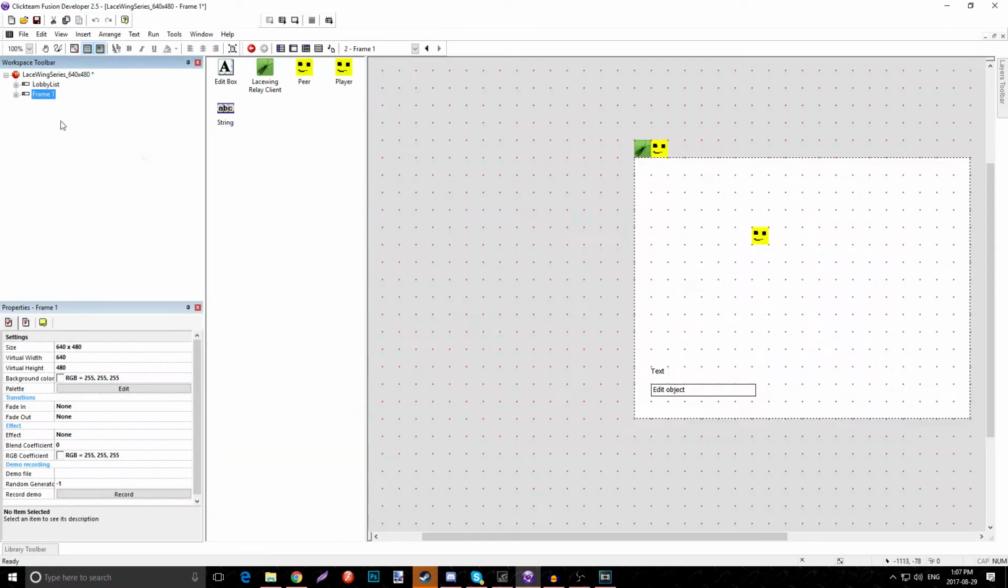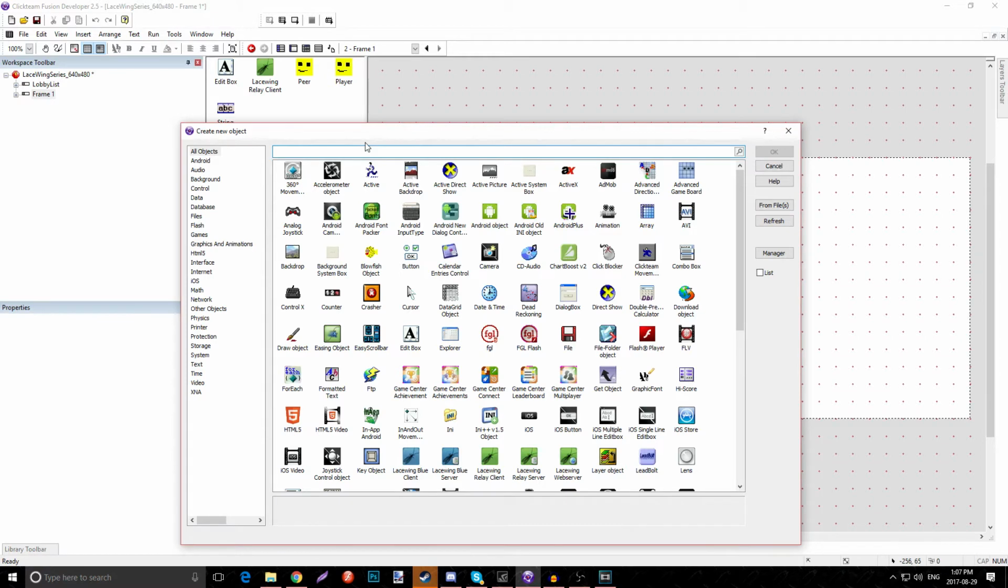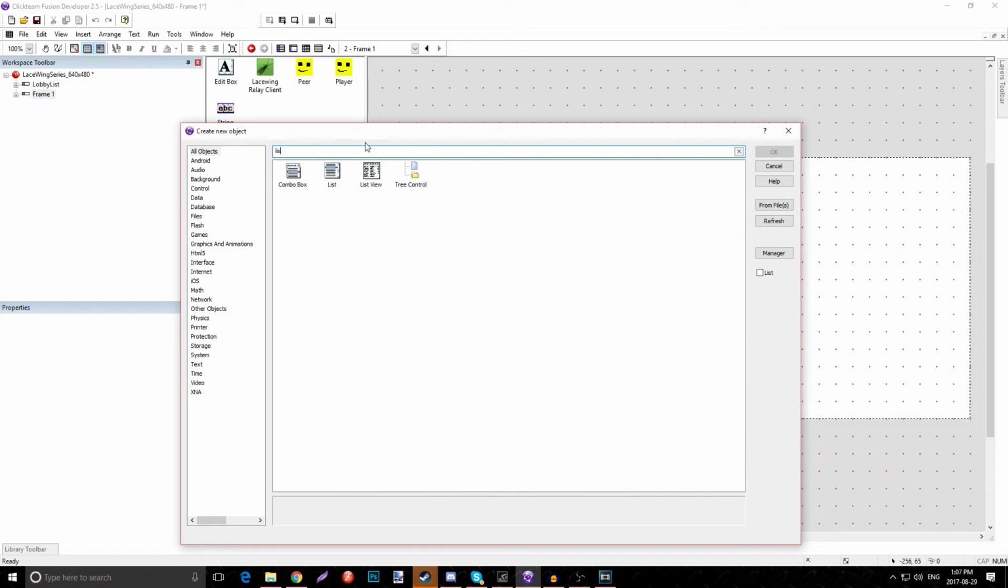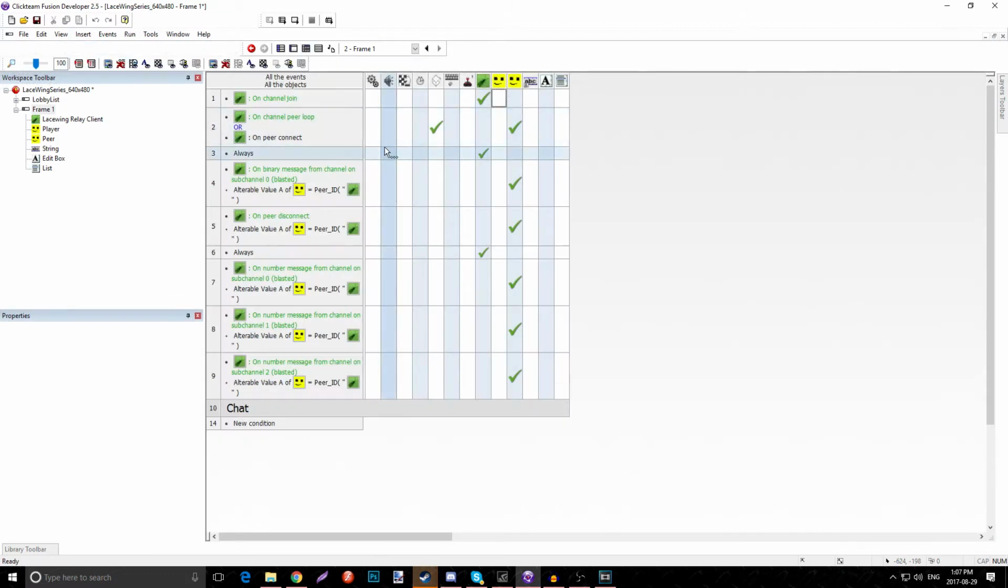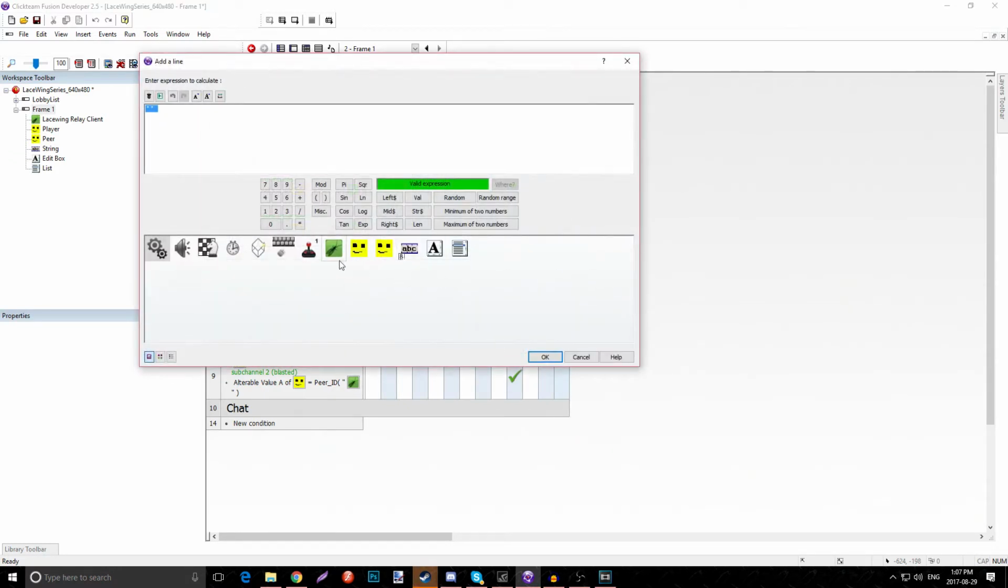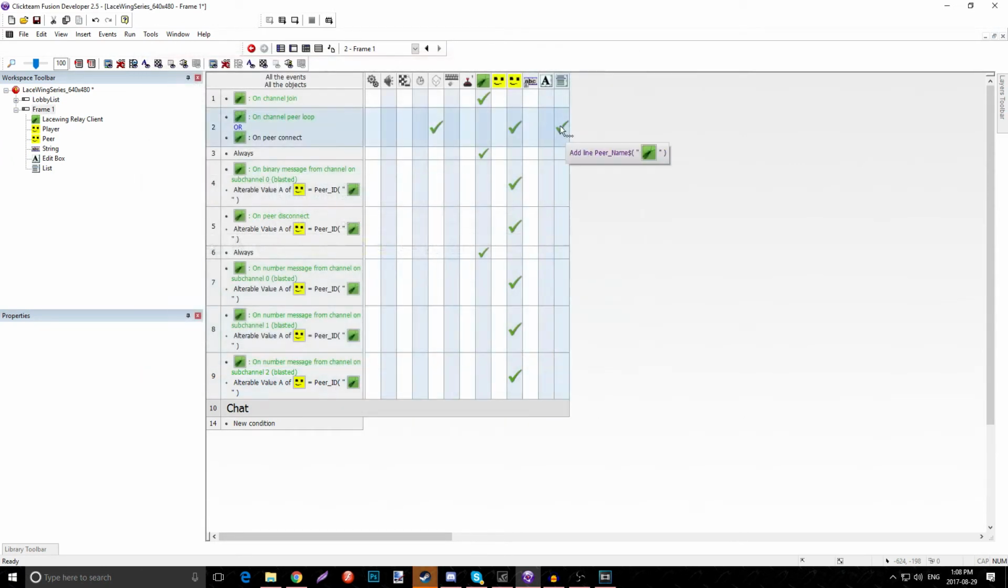Now if we go back to the game screen, what we can actually do is add a player list. We're just going to do this with the list object for now, just to make it easy. We go to here and make it just about that big. Then under one of these events on channel peer loop, it's going to add a line. We're going to get the peer, so we click on Lacewing, selected channel, selected peer name, and just like that.